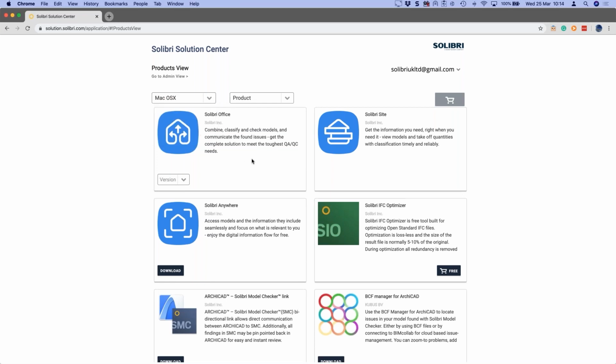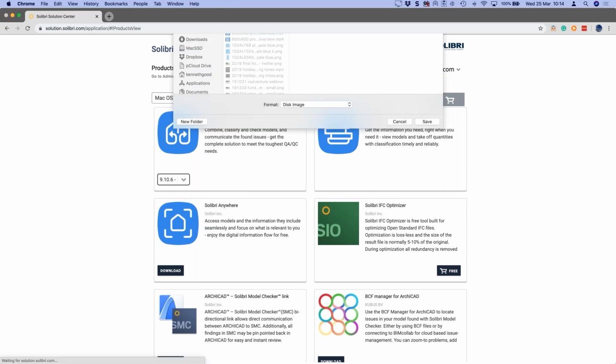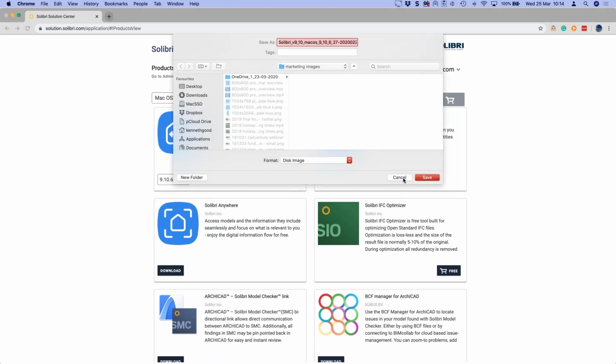If you want to download an actual product, you'll see Solibri. There's actually Office, Site, and Anywhere. They all have a download option, but what they'll do is download the very latest supported version. So this is 9.10, so that's Solibri Office, and then build number 6. So if I grab that, that'll start the actual download process. So I'm not going to go through with that one.